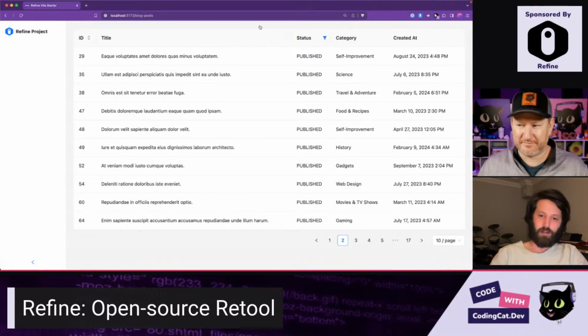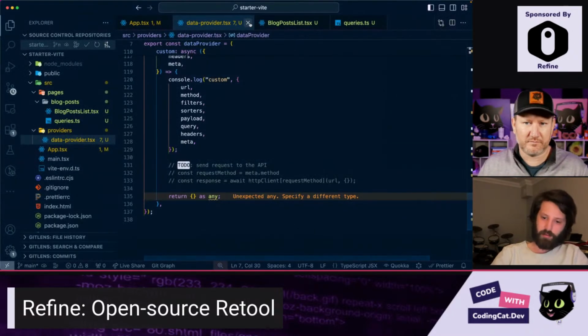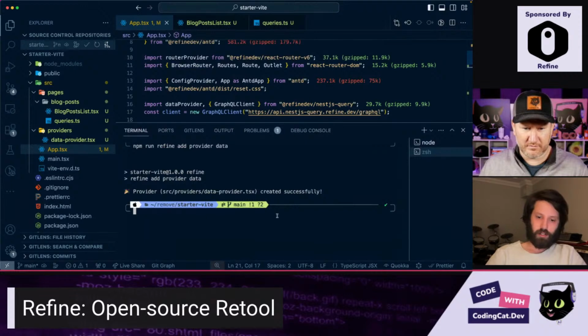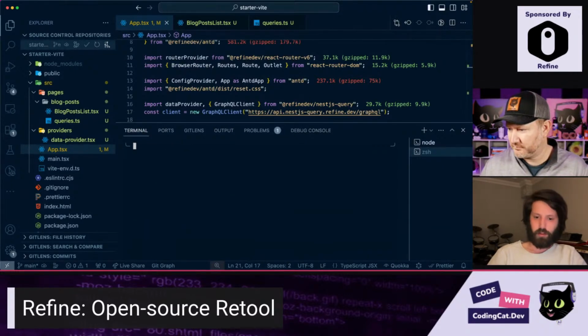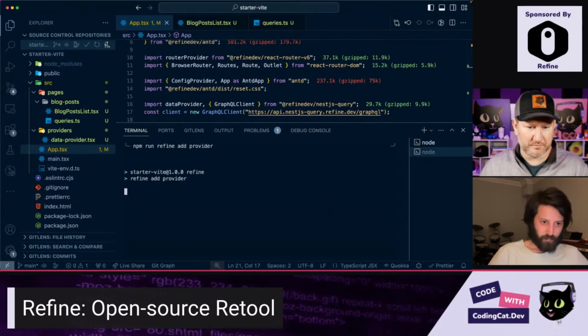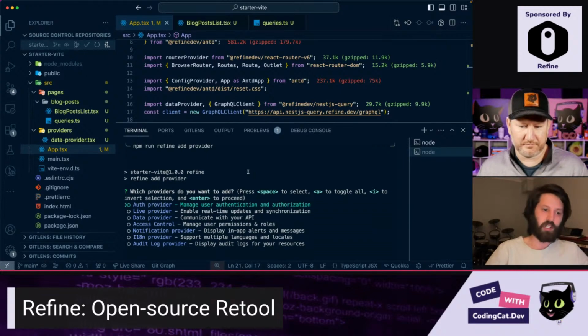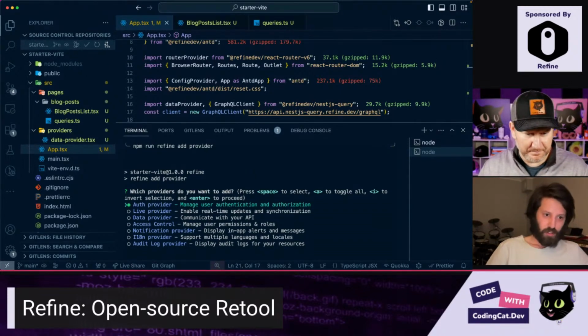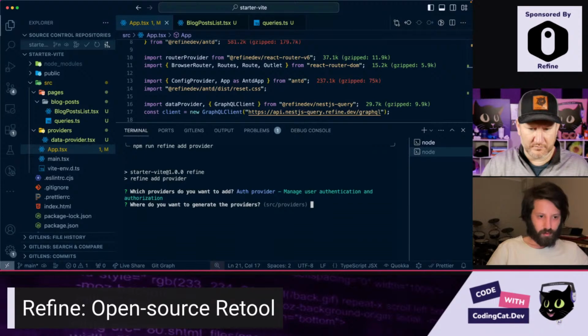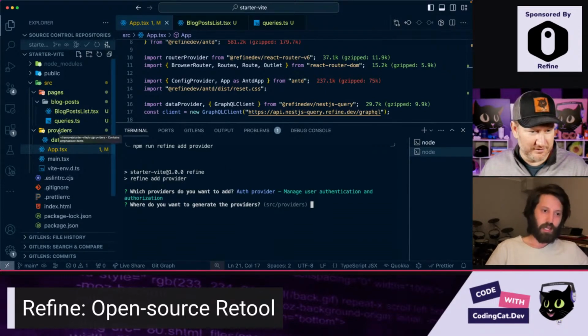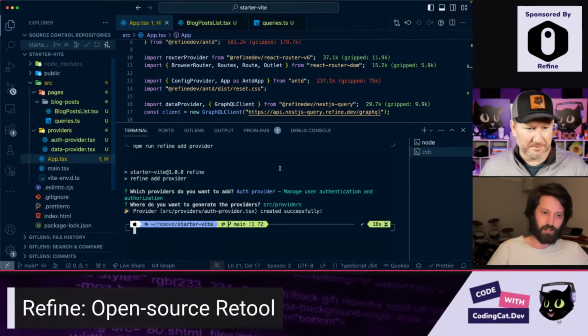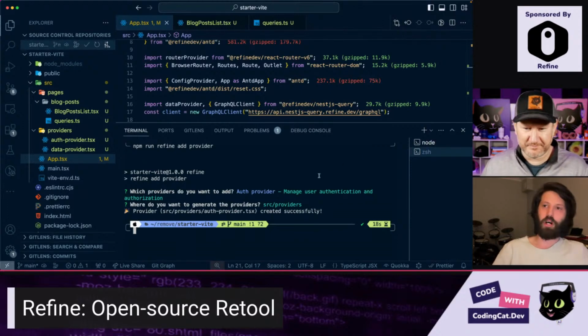Yeah, so let's run npm run refine add provider. Let's run this script, and here let's pick auth provider with space. Okay, enter now. You can use the default path. I wonder if I should delete that. No, you don't need to do anything. You didn't import that, it can stay there, it's not a problem. Perfect. All right, let's go to our auth provider.